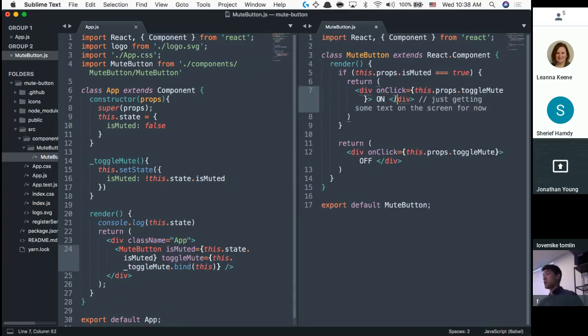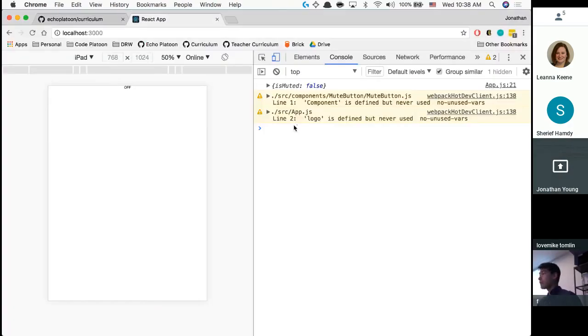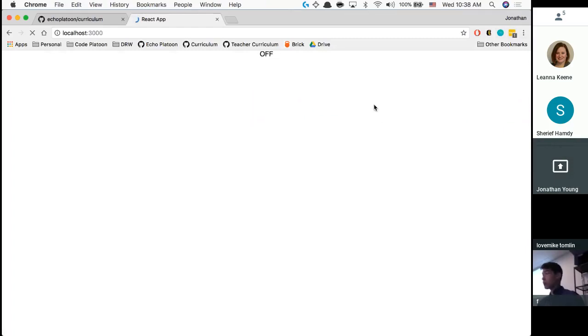Let's just see this in action. So if all goes well, I should be able to click on off and it should turn to on. Off, on, off, on, off, on, off, on.